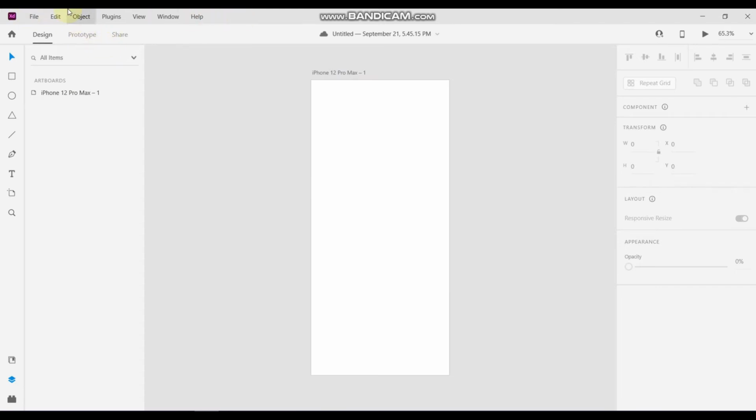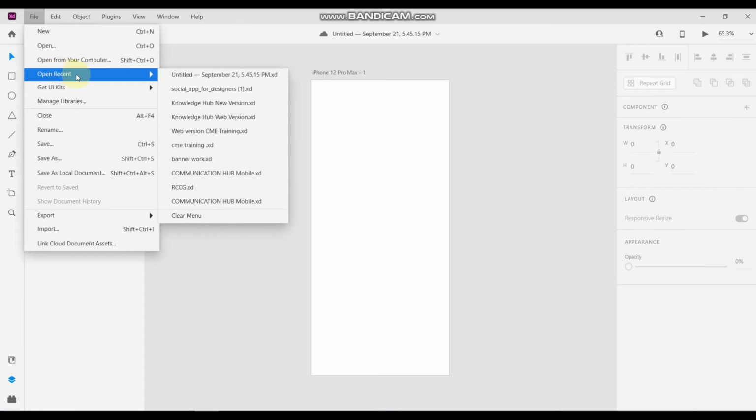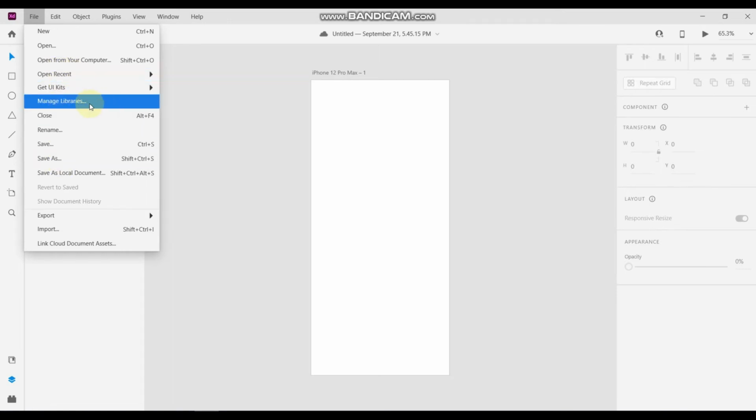And from here, this is the main menu. Select File, and inside File we have different basic things, like we can create a new file, we can open an existing file from the cloud, we can open a file from your computer as well, we can open some recent projects and all that. So these are just some basic tools.